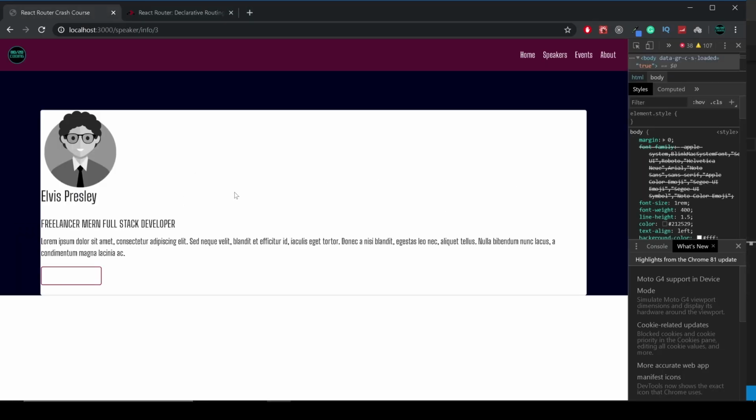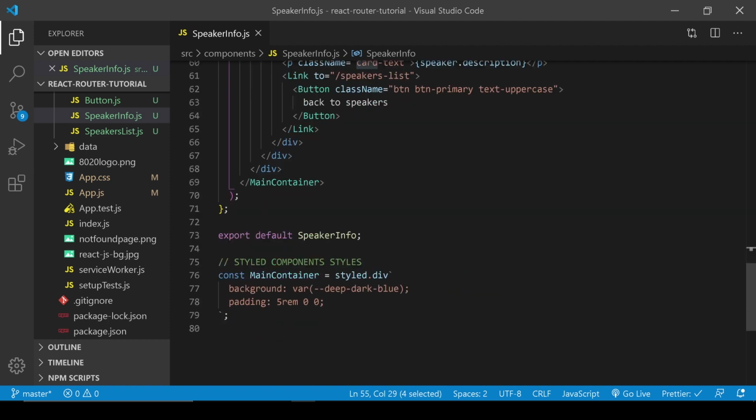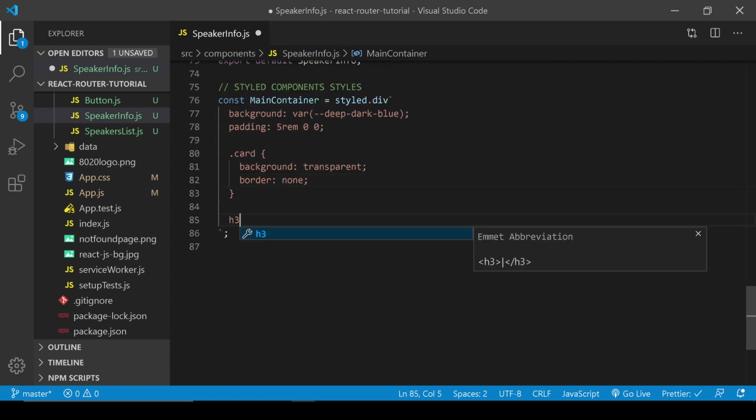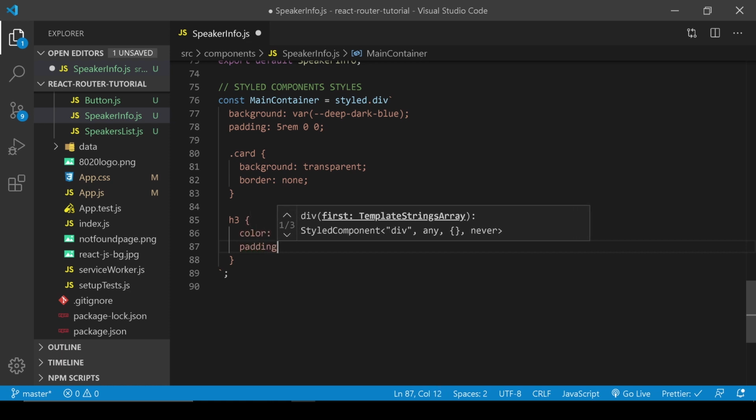Okay, now let's style the card, because we have the card class name right here. So the card and background, I'm gonna use transparent and border. I'm gonna get rid of the border. Let's style the name, and I'm gonna use the color, and the variable gonna be dark red, and padding on the top, I'm gonna use 1 rem.